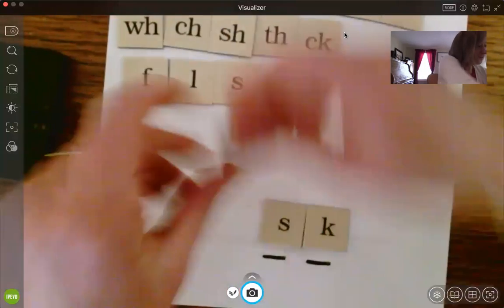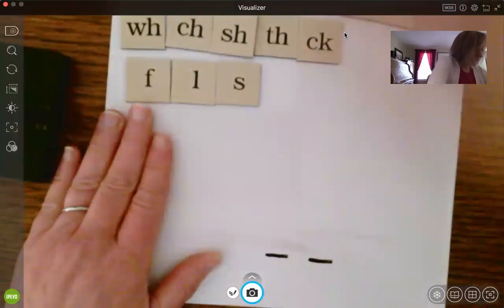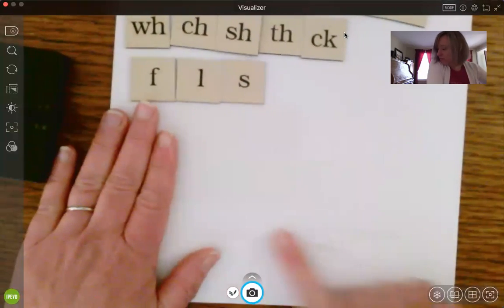Aren't blends exciting? I think they're so fun. I love them. This is like big reading. Very exciting. All right, so I'm gonna cross that out.